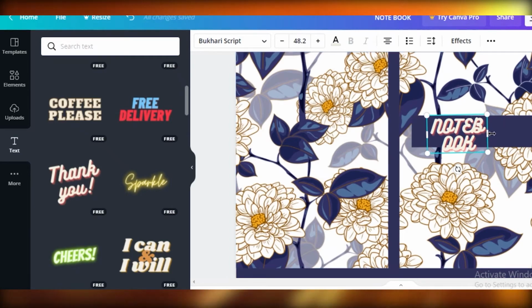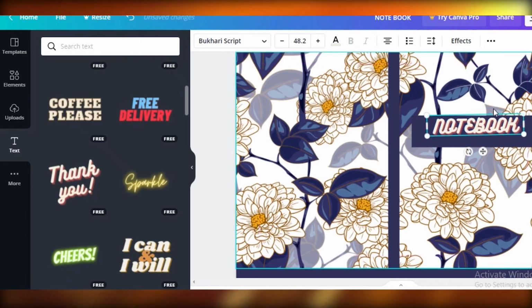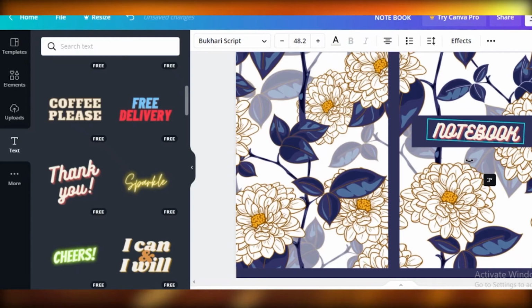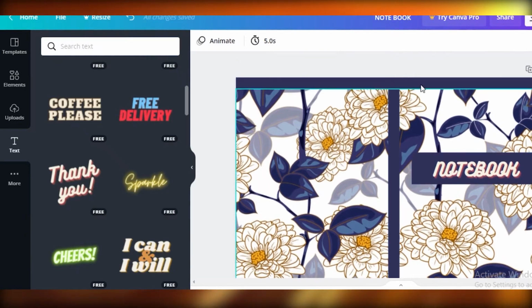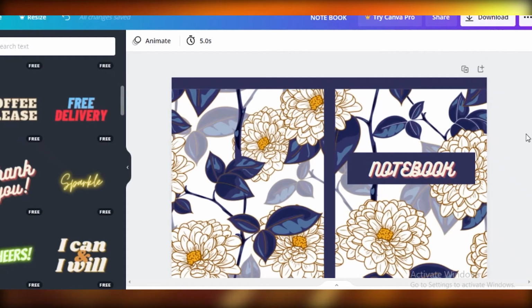So instead of keeping it in 2 words, I'm gonna make it 1 longer line instead. So I'm just gonna expand this, and then we have it in 1 line. Write it at the center. Make it perfectly straight, so it's gonna be at 0 degrees. And now we have designed our notebook using Canva for free.